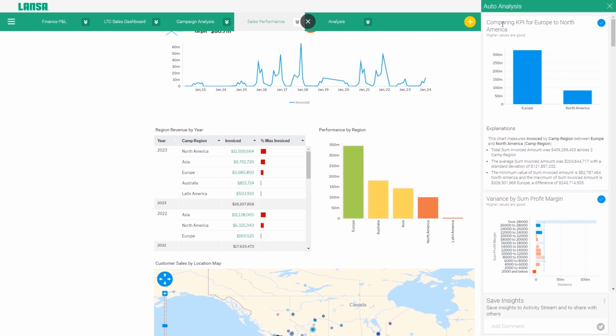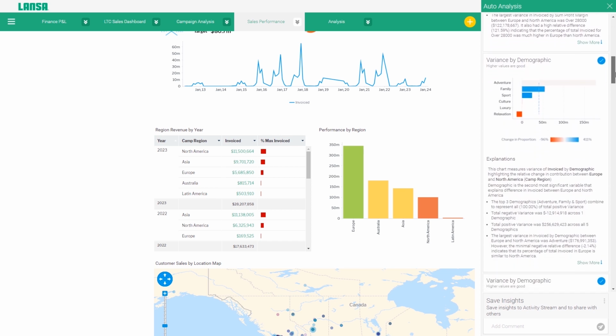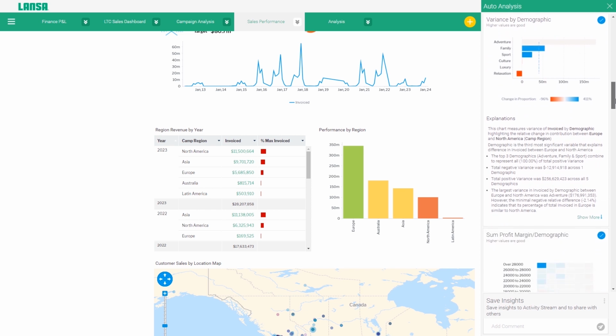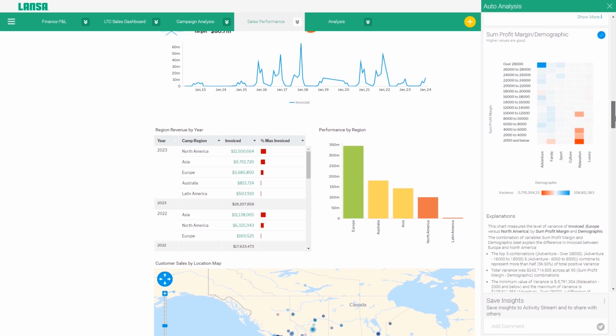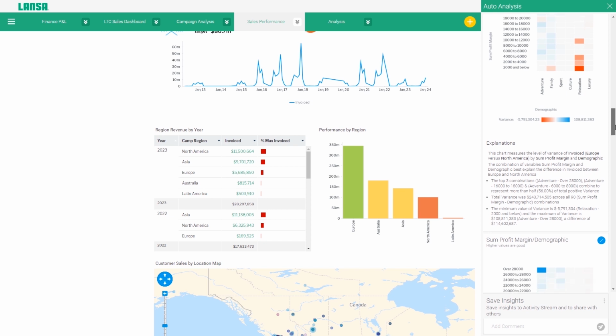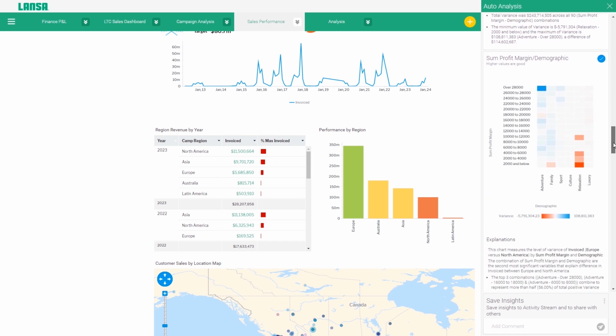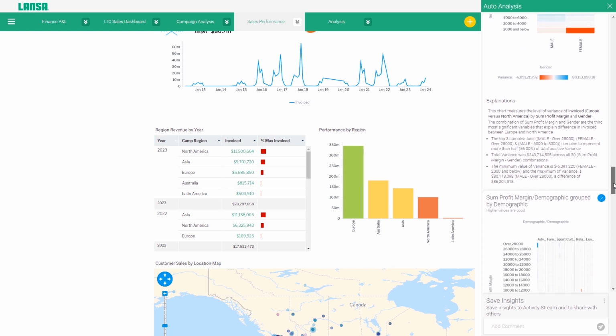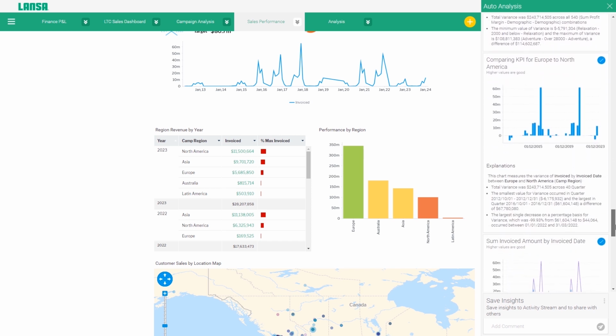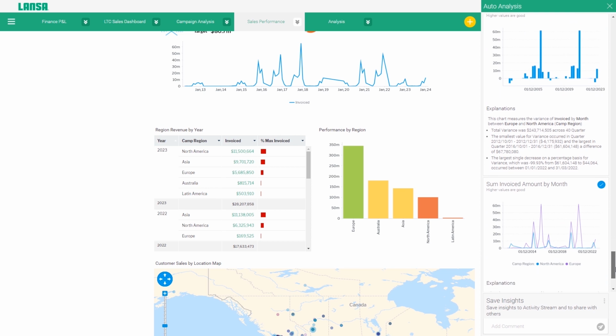So here we can see that it's comparing KPIs for Europe to North America. This chart measures invoice by camp region between Europe and North America's camp region, the total sum invoiced, the average sum, and then the minimum value. And as we scroll through, we can see the different types of reports that have been generated for each of the KPIs I indicated I wanted when I created the view over the data. So there we go. That has all been generated for me.